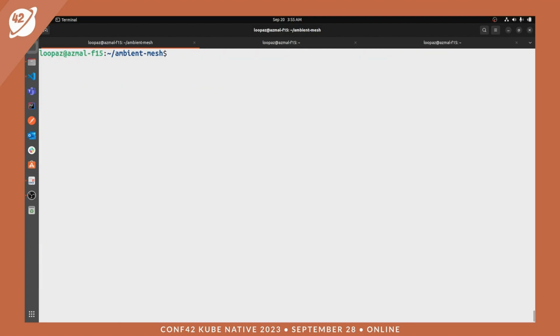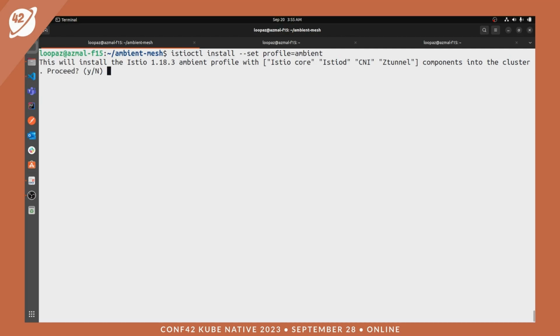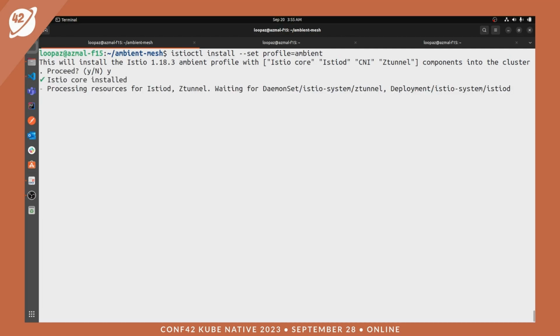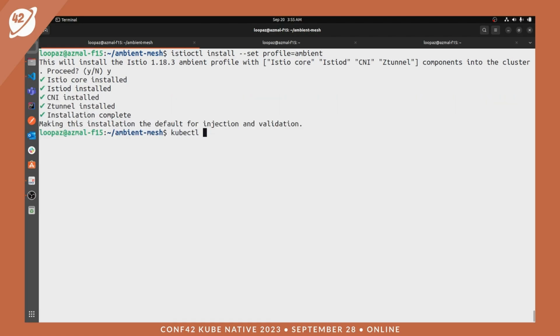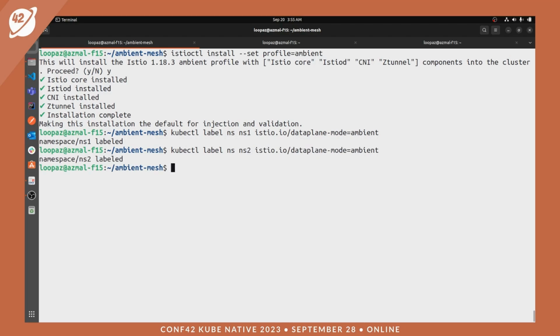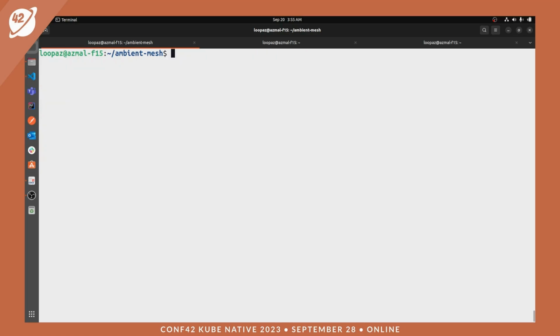Now let's install Istio and enable the namespaces to use the Istio ambient mesh. So it is istioctl install --set profile=ambient. We'll be having a look at all the configurations ahead in the session. This is just to show ztunnel in action. Let's give it some time to install everything. And once it is done, we just need to label the namespaces with istio.io/dataplane-mode=ambient, so that the namespaces are in the ambient mesh.